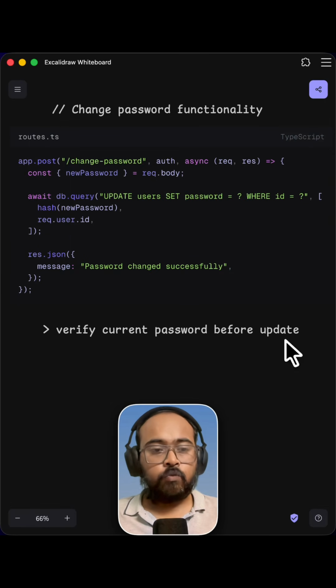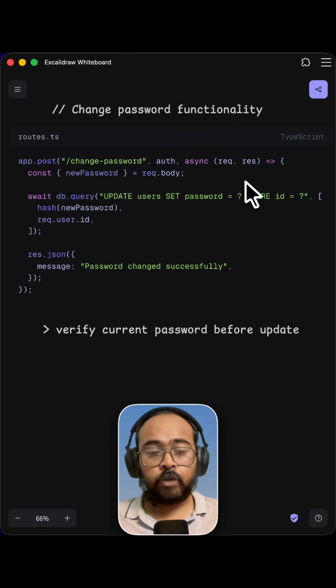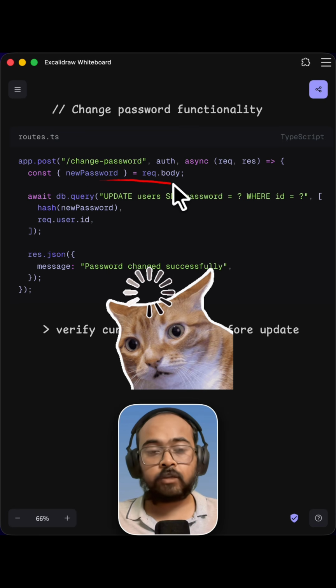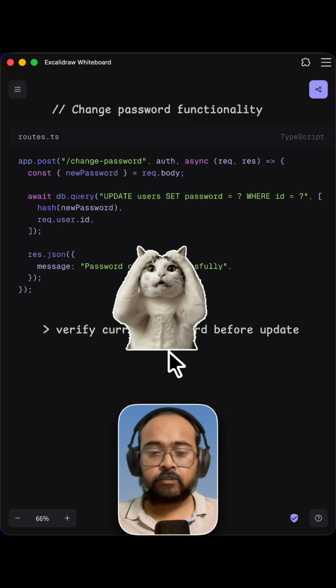So the first issue is we are not verifying the current password before updating. So if you just see here, we are extracting the password that user has sent, and we are directly using that password to update in the database, but we are not checking if the user even knows what the current password of that user is. And since we are not checking the current password from the user, anyone with access to an unlocked session or the device can change the password immediately.